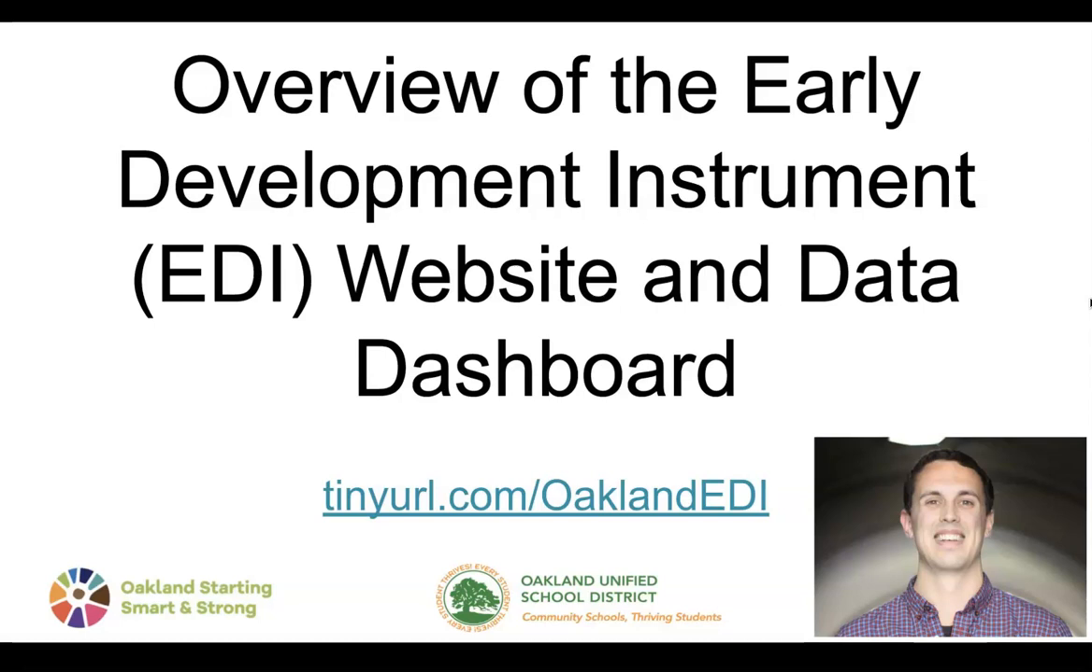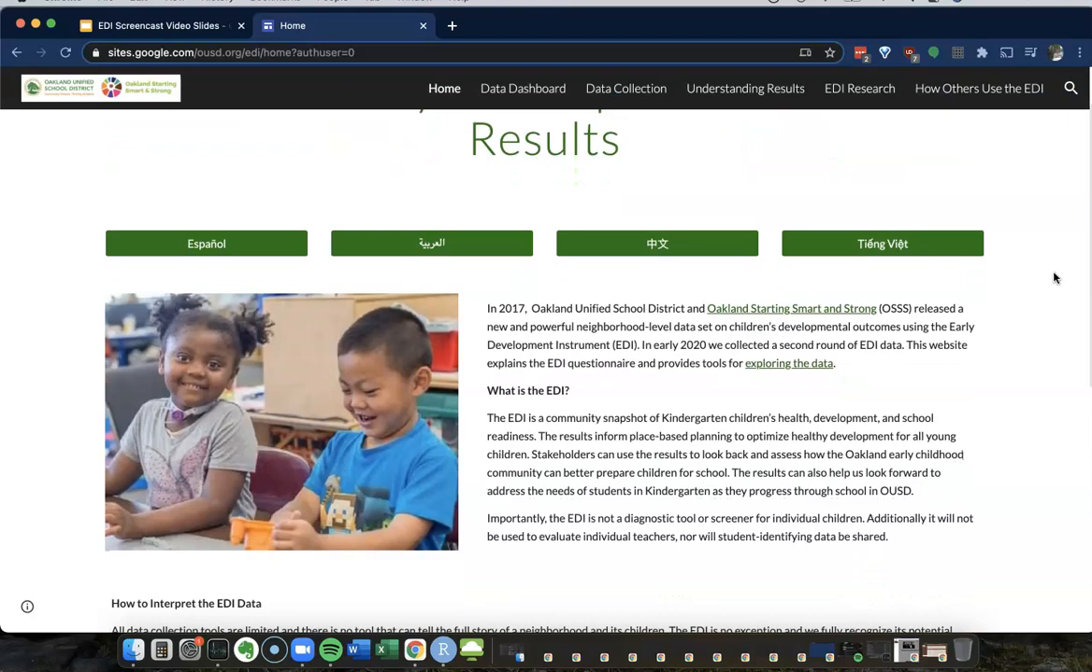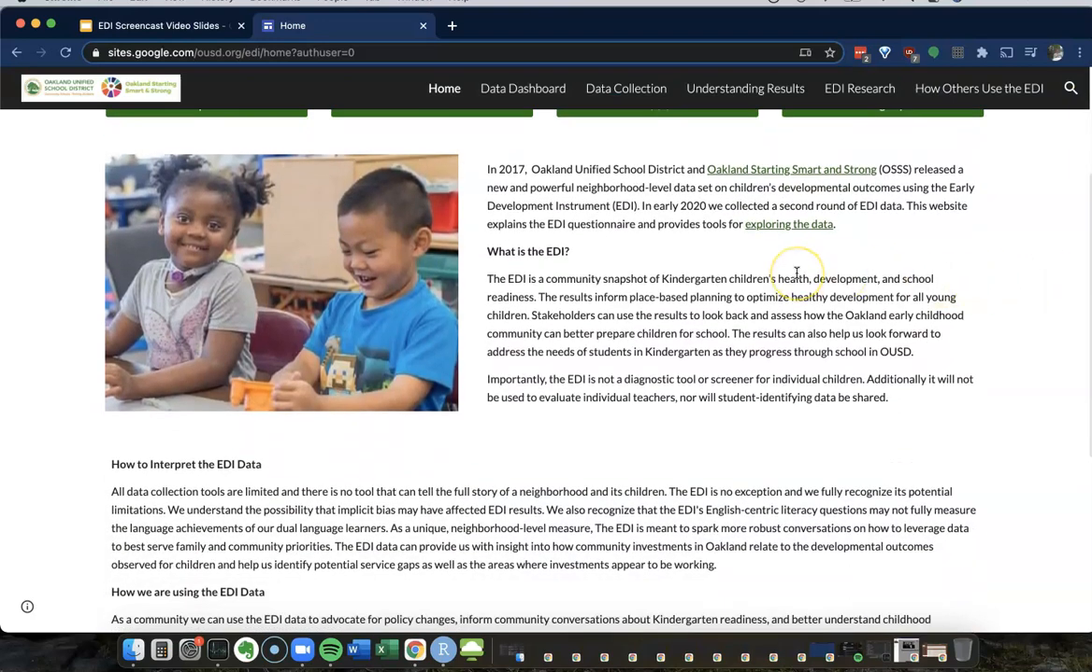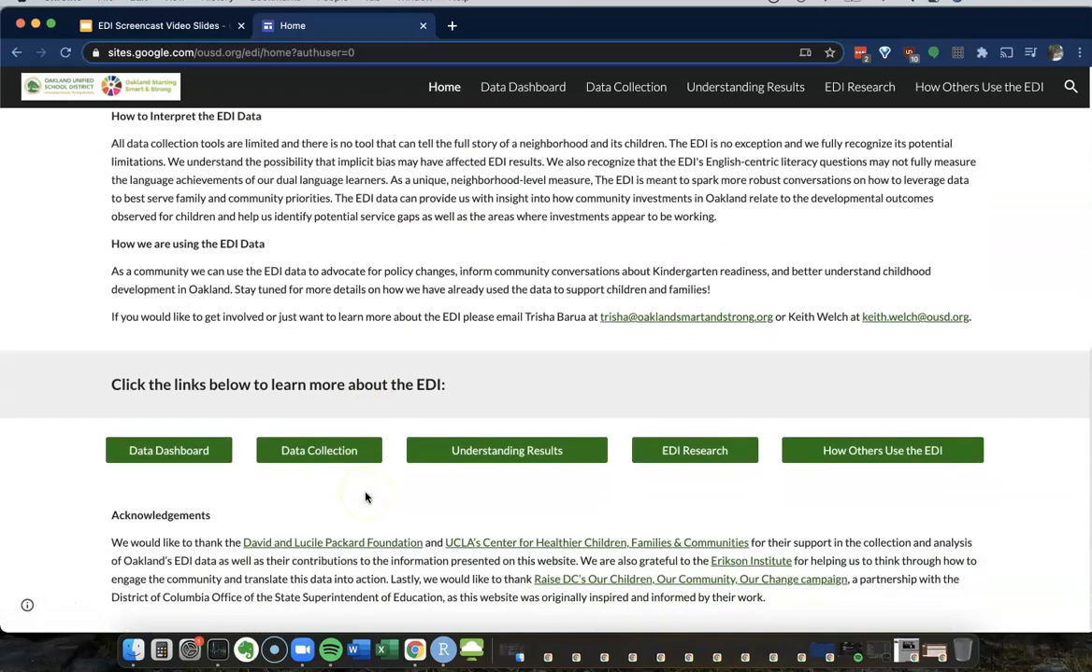Stakeholders can use the results to look backwards and assess how the Oakland early childhood community can better prepare children for school. The results can also help us look forwards to addressing the needs of students in kindergarten as they progress through school in OUSD. We're going to explore the data dashboard together so you can see the different ways you can look at the EDI results. First, let's take a quick look at the homepage. The homepage gives a quick overview of the EDI, how to interpret the results, and how the community is using the data.